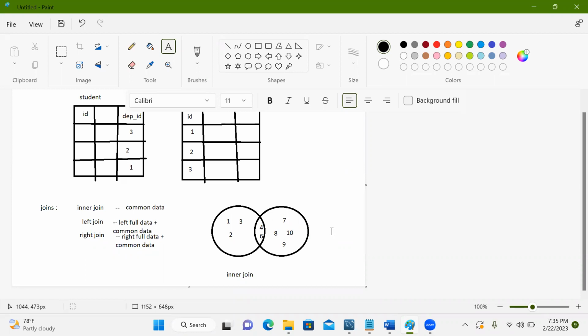So inner join will give the common data. After seeing this example, what will it give? Yes, you are right. 4 and 6 will be returned. Why? Because it is there on the left hand side and it is there on the right hand side. So it is common in both tables. That's why it will give 4 and 6.